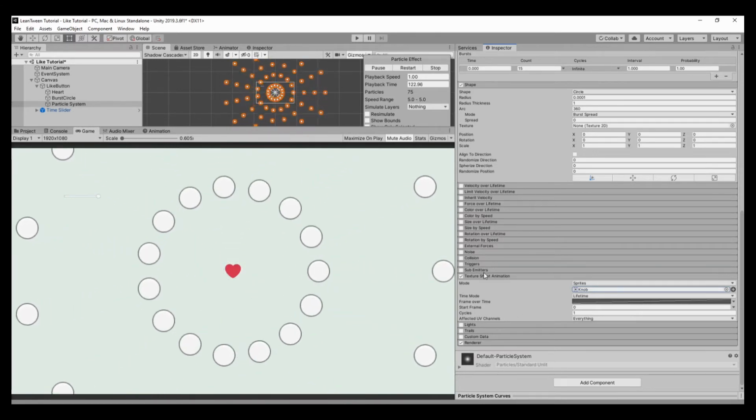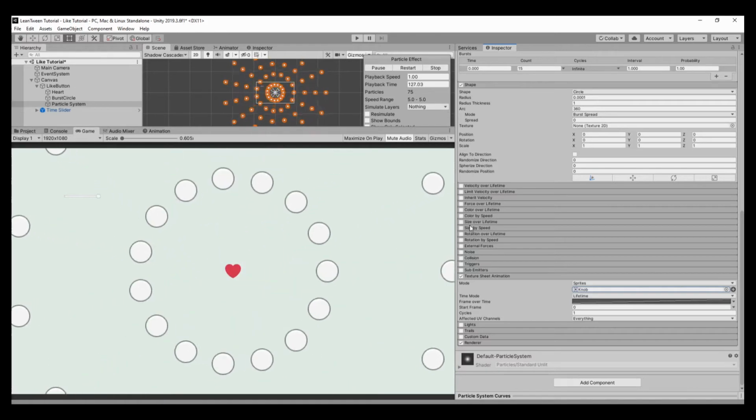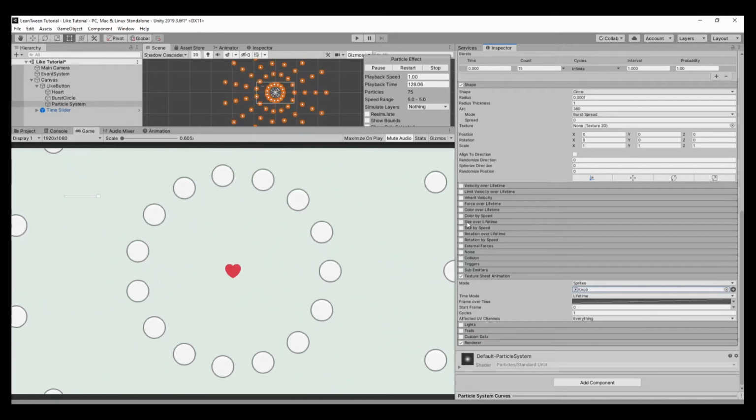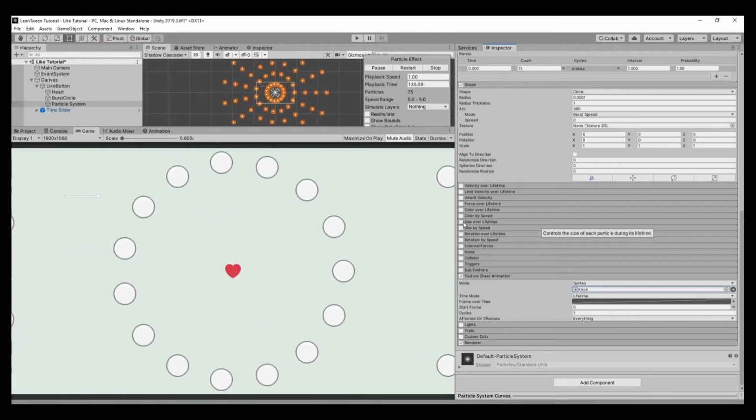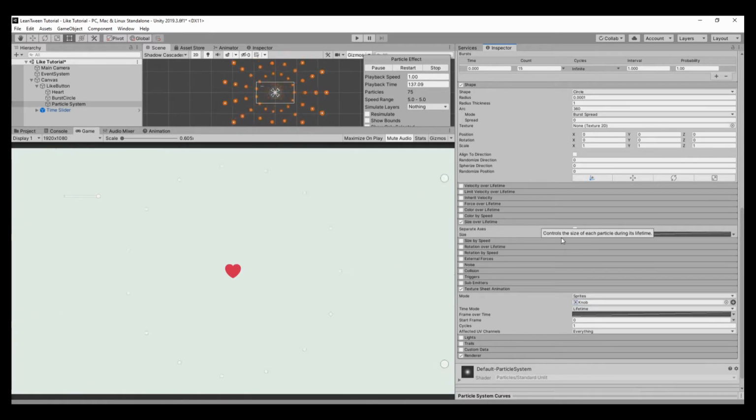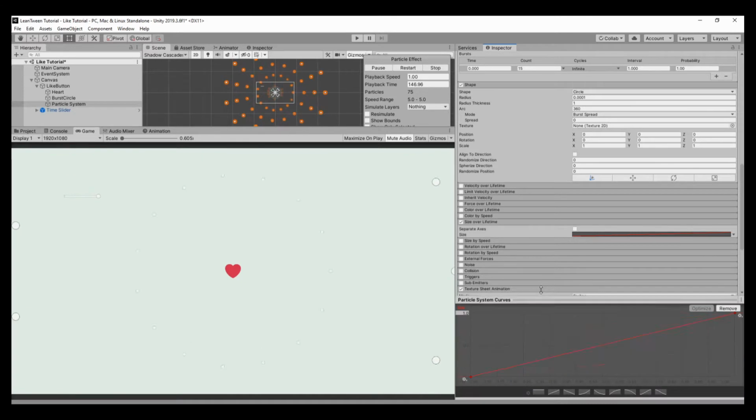To change how big they are, at least, we can go to size over lifetime, and again, that's a little hard to find. It's under color by speed and above size by speed, size over lifetime, and we just click this, and then we open this up by clicking here. And if you don't see anything, that's because your particle system curves editor might be minimized at the bottom, so you can just drag this up.